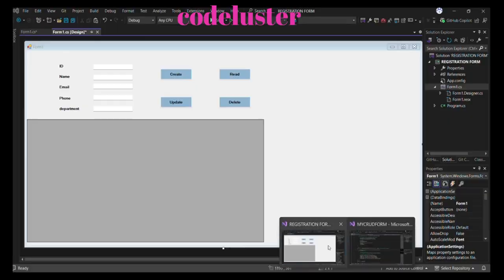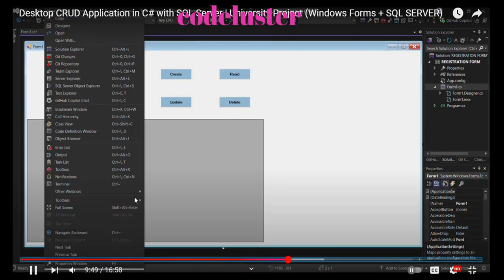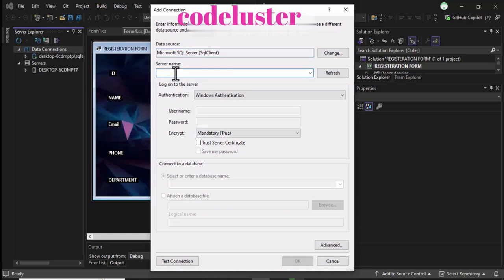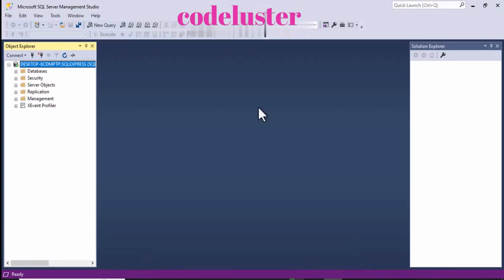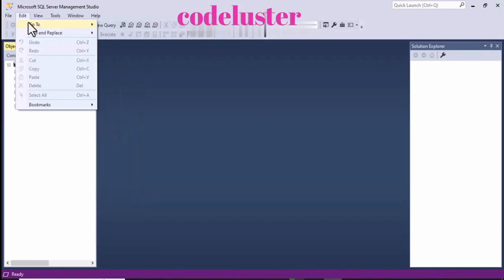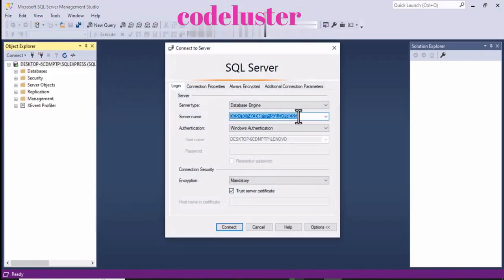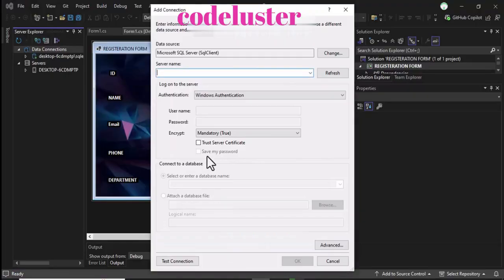Going back to the code, we will connect our database to the code by clicking View, then Server Explorer. In Server Explorer, we will click Data Connection here. We will write our server name: go to SQL Server and click File, then connect Object Explorer. It will show us our server name, which we will copy-paste in Add Connection. After this, your database has been connected to your code.